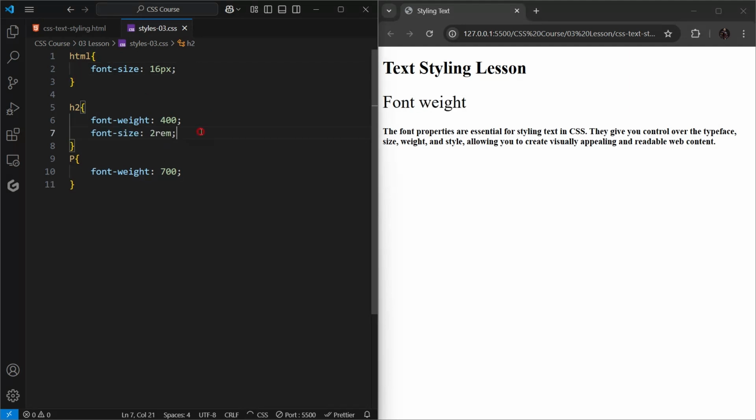This demonstrates how rem units work. They're always relative to the HTML element's font size. This makes scaling very consistent. If we change the HTML's font size, all the rem-based sizes will change proportionally.